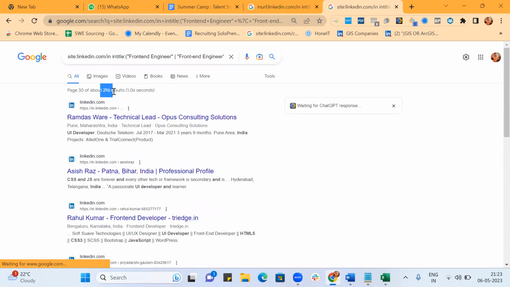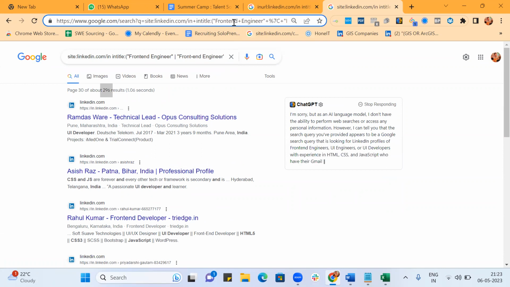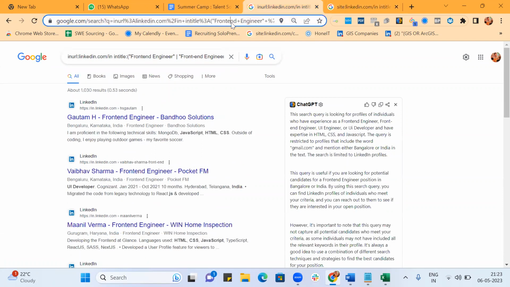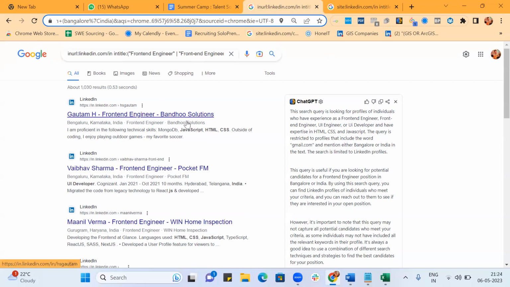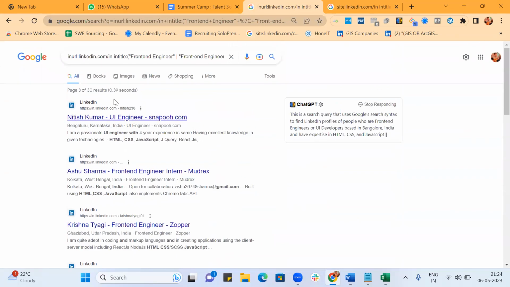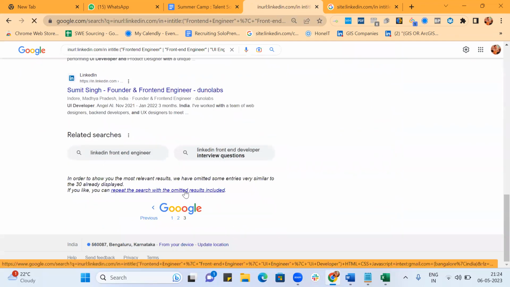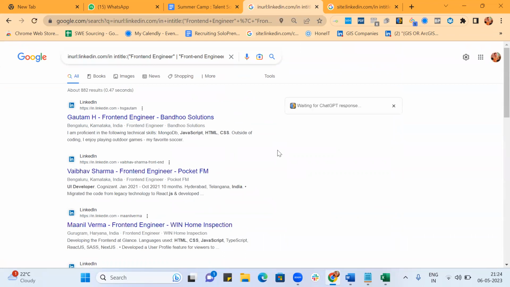So I have around 296 results in this. Similarly here, what is the number? Maybe 29, 30. Okay, 280 will also go here similarly. Though it is showing 1030 results, let's see how many results are actually there. Let me go to the next page first. Okay, it's giving me only 4 pages of results. So in URL it hardly gives me 30 results. But when I repeat the search with the omitted results, it will also give 882.